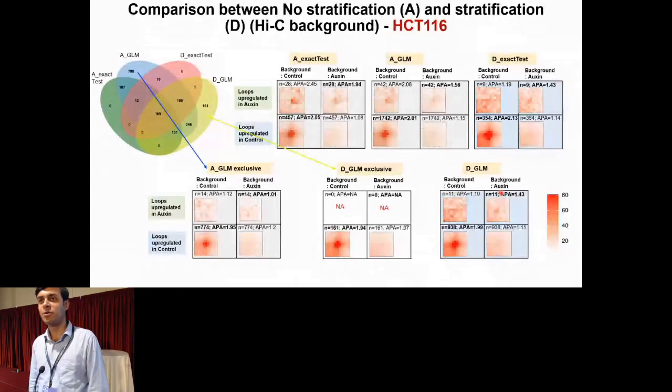Yes, there are loops, domains, TADs, there are many. So for loops, it's one individual pair of fragments that are interacting, having chromatin contact between them. So basically non-zero paired read counts, as simple as that. That's a loop. Okay, thank you.